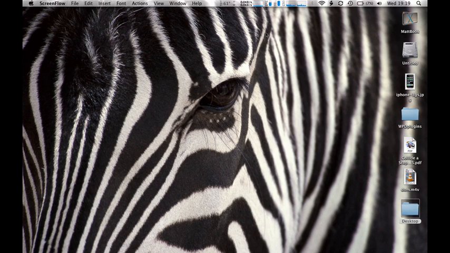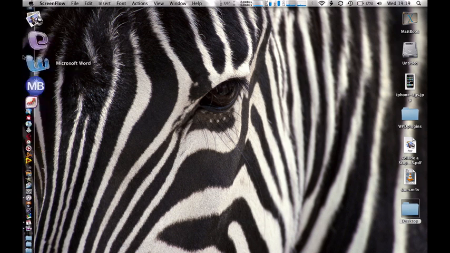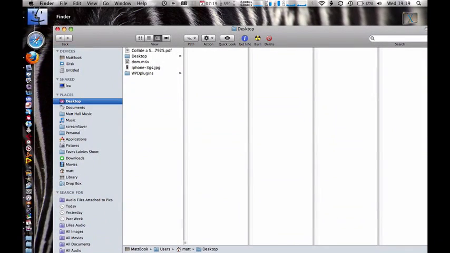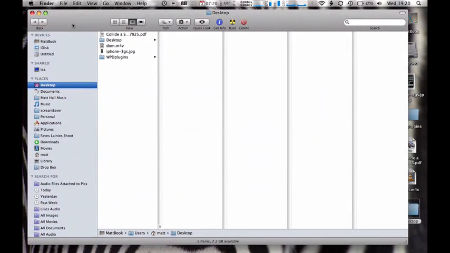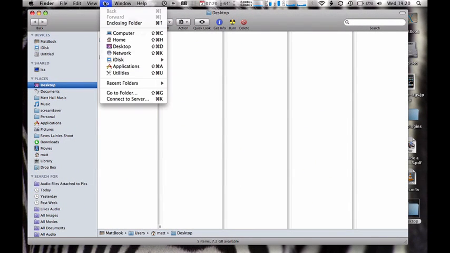I'm just going to ask you to go down to your dock here. So wherever your dock is, mine is on the side, and I'm going to go to Finder, which is usually far left or top of screen there. Just click on that and then go up to the top here and choose Go, and you'll see the utilities here.